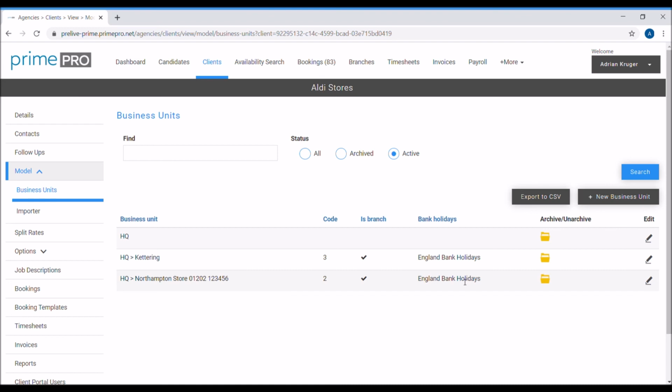So that concludes how to use and set up bank holidays in PrimePRO. Really useful feature, and going to automate a lot of worry about making sure that you're paying the right rates when bank holidays occur.